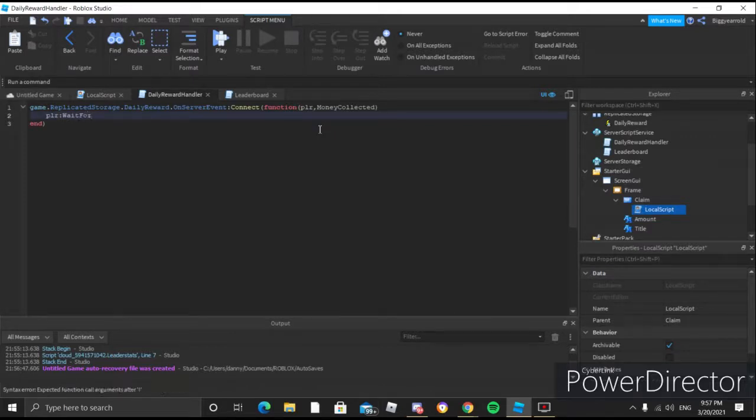Wait for child, and then parentheses, quotation marks, leader stats. So that's going to be the leader stats folder that our cache was in. And then we're going to do the same thing, wait for child, and then parentheses, quotation marks. This time we're going to say cash, or whatever your name of the currency is, and then outside that, dot value. I cannot spell those right.